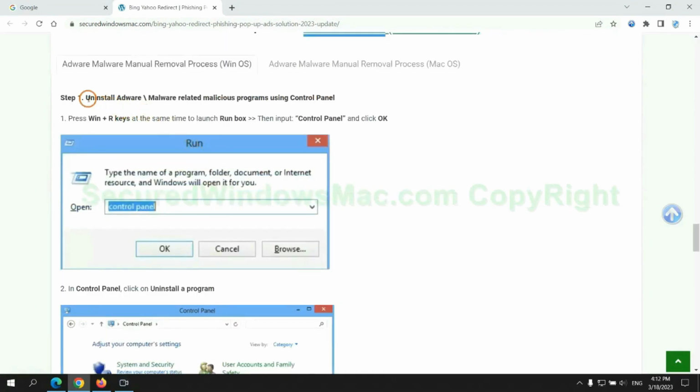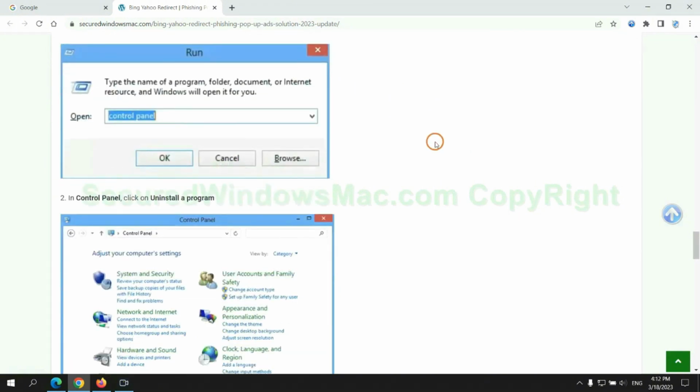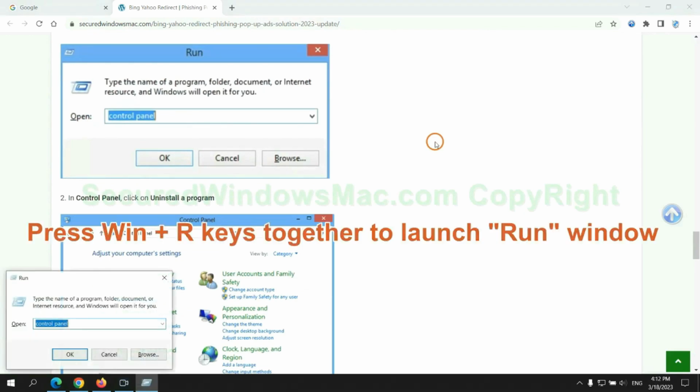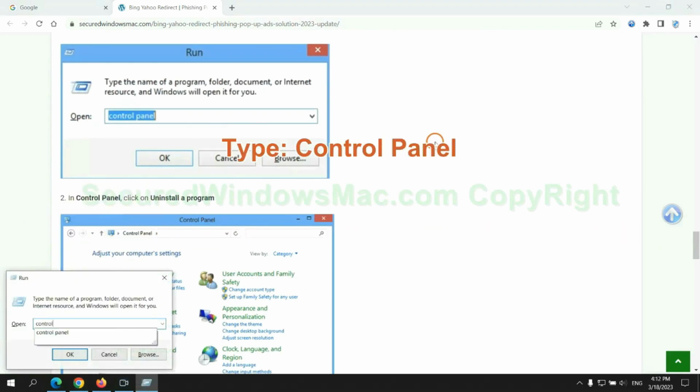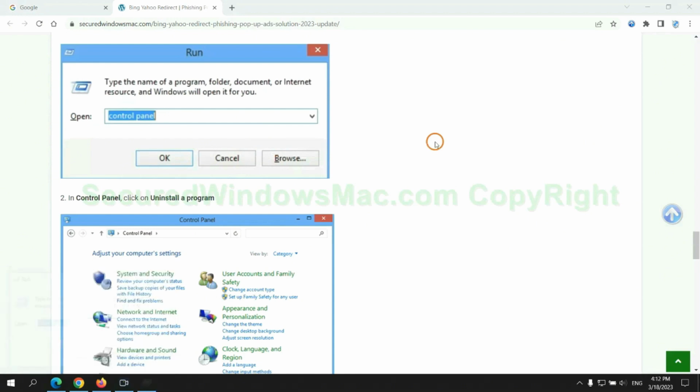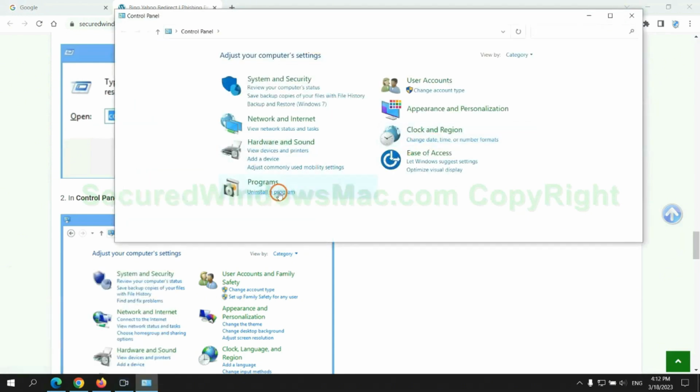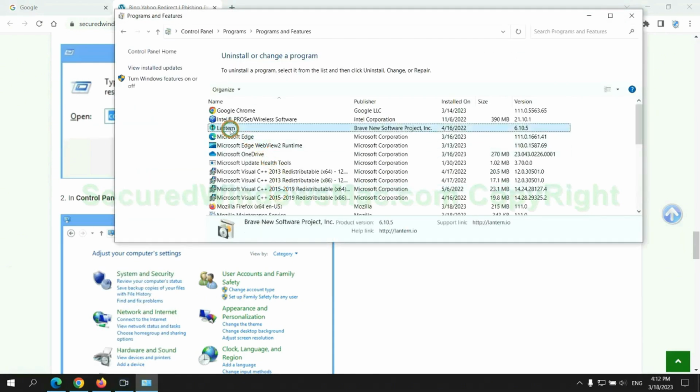First step, uninstall malicious programs related to the virus. Press Win plus R keys together to launch the Run window, type Control Panel. Click Uninstall a program. Right click on the malware and click Uninstall.